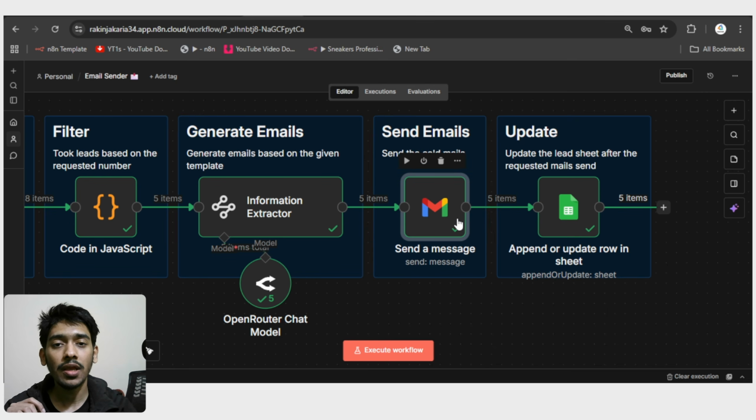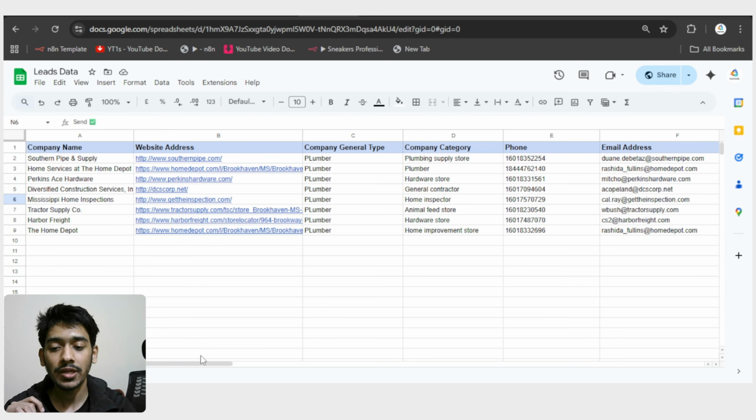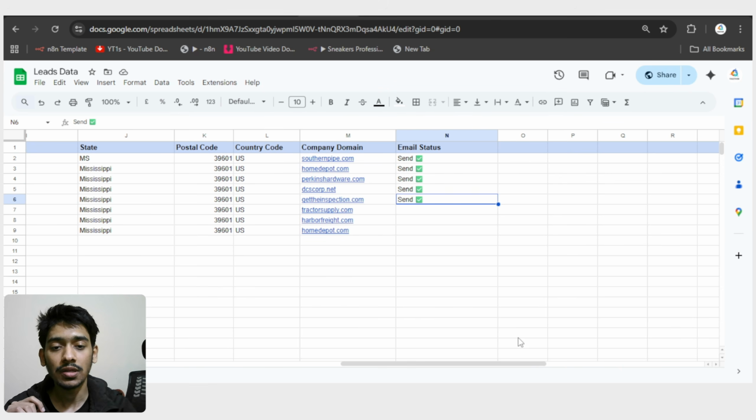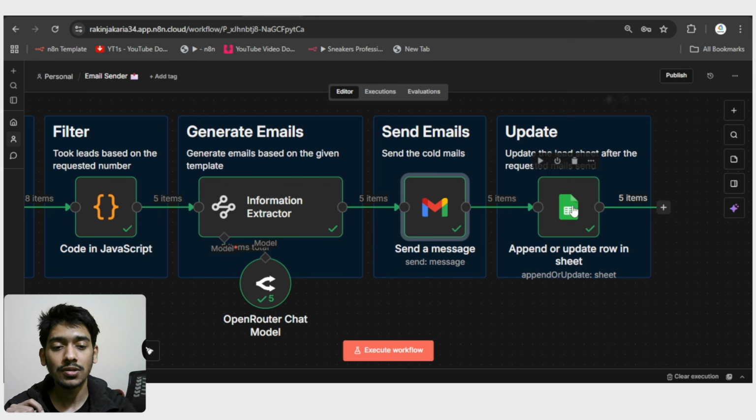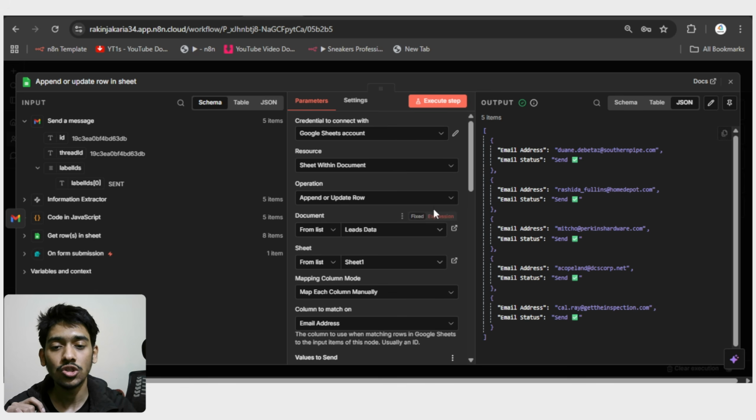And after sending the mail, now we have to give update to the Google Sheet. And as you can see that after sending the 5 mails, it added something like sent for 5 times. And to do that, again we have to just come here, and then as you can see, we're going with append or update row in a sheet. And here in the place of operation, make sure this thing you choose, and in the place of document, make sure you choose the same lead sheet.